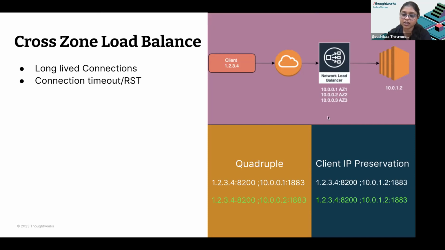Until this load balancer, you can see the quadruple is unique, so we don't see any issue with it. But when the request is sent from the network load balancer to the EC2 instance, in our case here, you can see both the connections have the same source IP and destination IP.